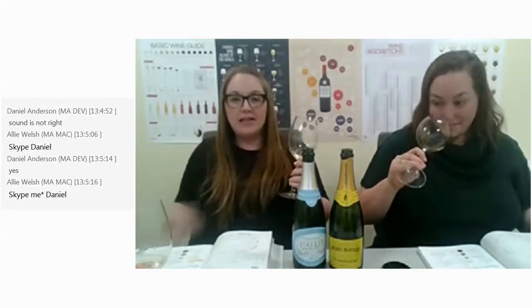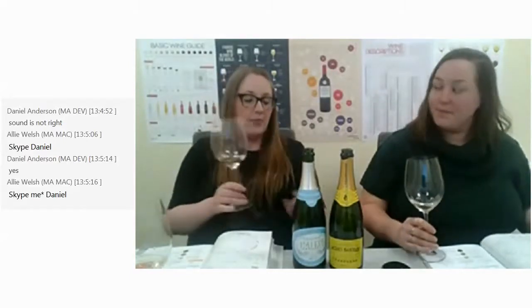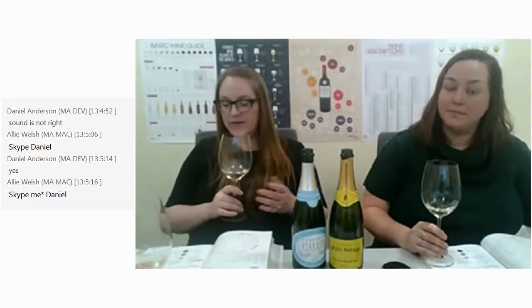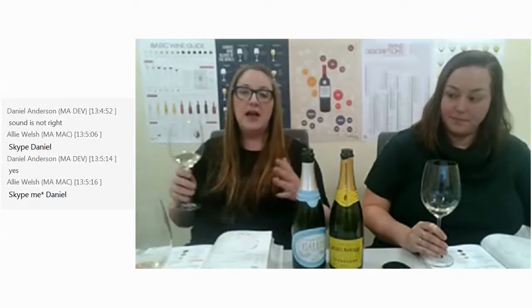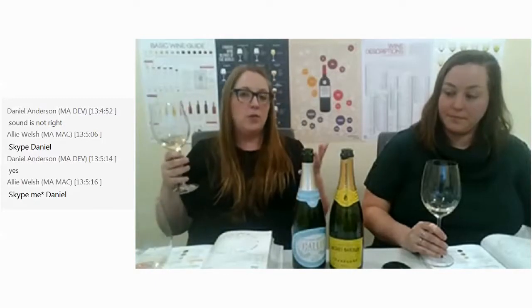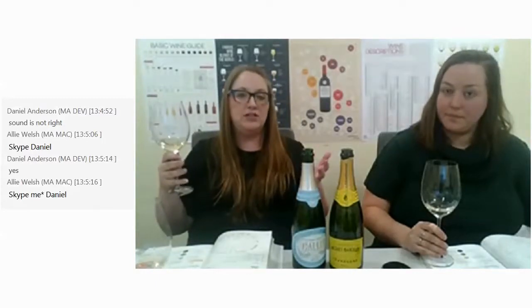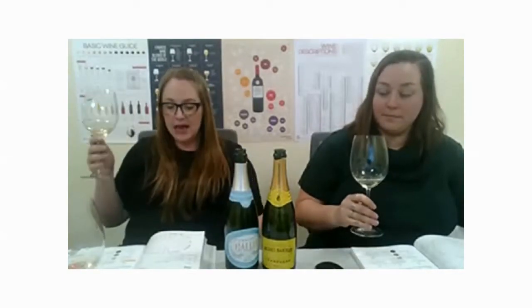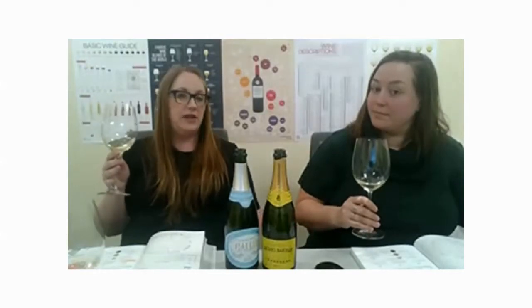There are a couple of different quality levels of Cava as well. The one that we're tasting today is a traditional Cava. There's also a Reserva and a Grand Reserva, and those levels of quality correlate with how long the wine is aged. So let's all do our swirl and get our nose down into this glass, and let's start talking about the primary flavors that we smell and taste.